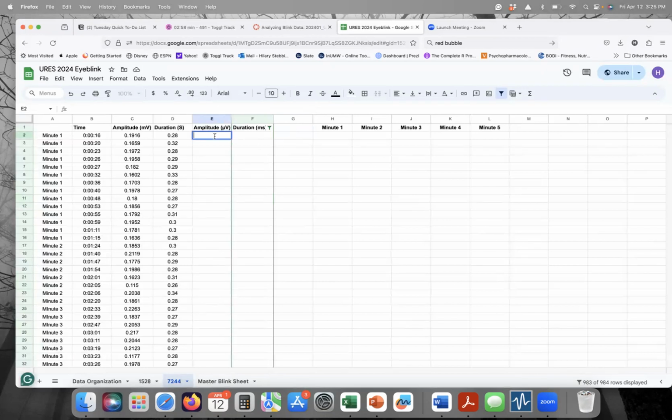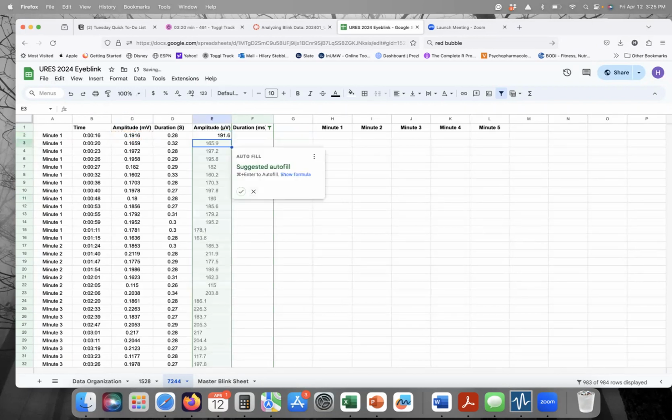If I am in the square here, I want to calculate the new amplitude of this data point. So I will type equals sum, open parentheses, and choose the amplitude, then type times, so asterisk 1,000, and close parentheses. That will create a data point for the microvolts. It will also fill in, and if it doesn't, you can just drag it down. Let me just show you.